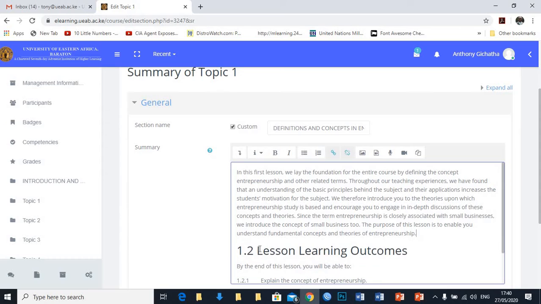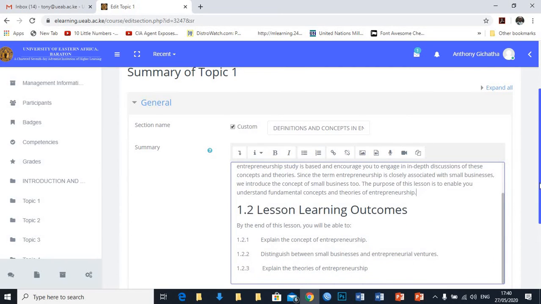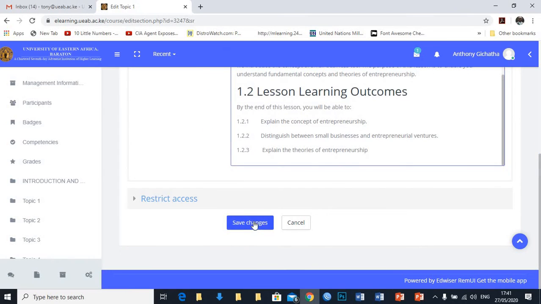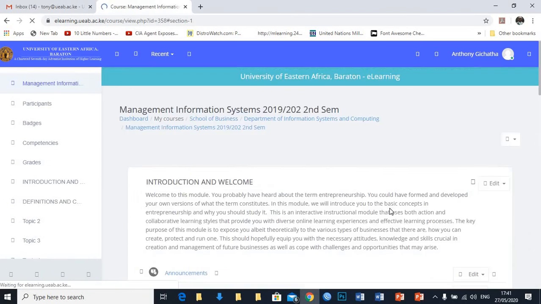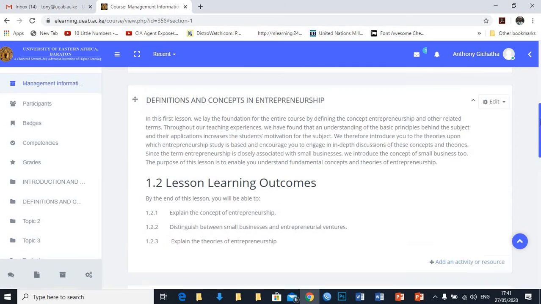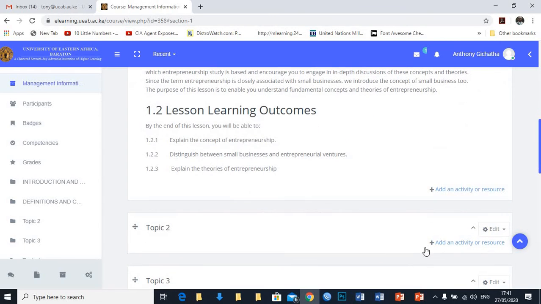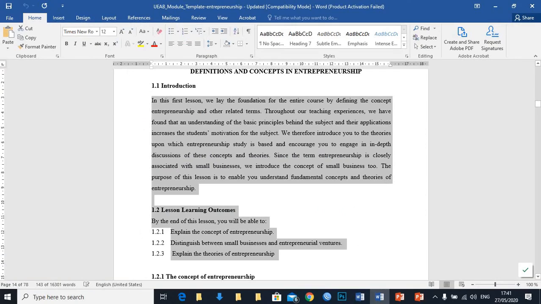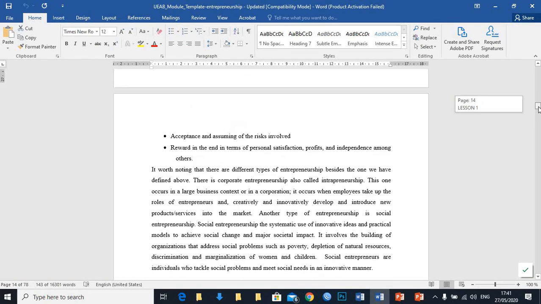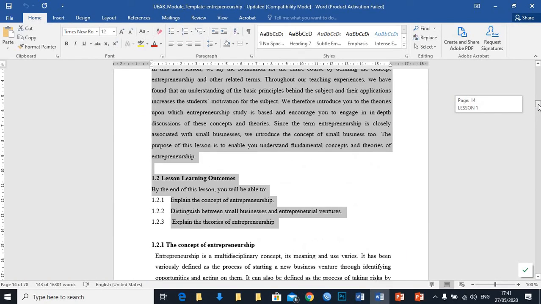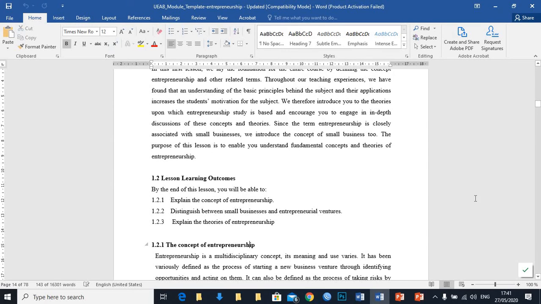I could, of course, do a little bit of formatting by reducing the font and all that. For now, because of time, I will just save as it is. And as we can see now, we have the second topic, definitions and concept of entrepreneurship, and there is a brief description. Then after that, I will probably have been able to copy the content of topic number one, the concept of entrepreneurship, and save it in a PDF.